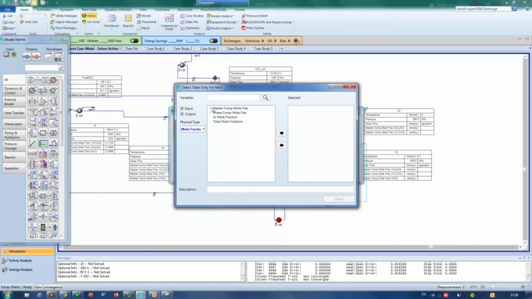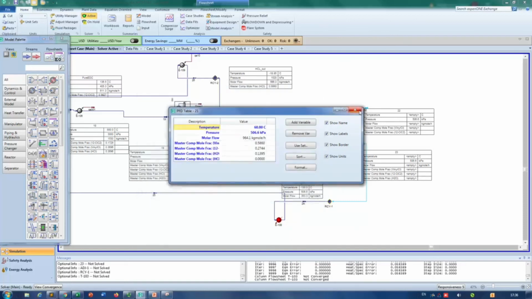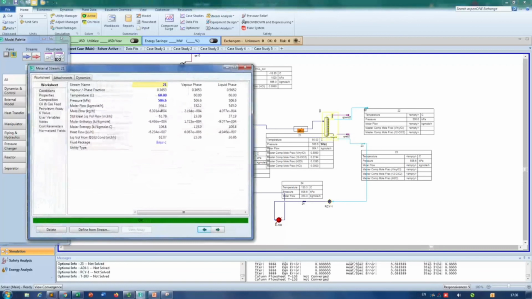If it doesn't work, we can delete the recycle stream. Probably we can fix it later, but for this lecture it's enough. I don't want to complicate things. Vinyl chloride monomer, ethylene dichloride, water, HCl, done. So we have vinyl chloride monomer, water, and ethylene dichloride. So I don't know what's the problem.